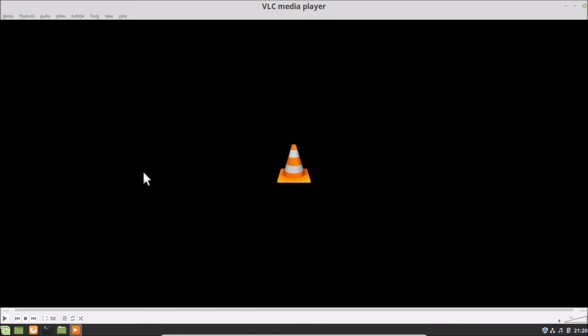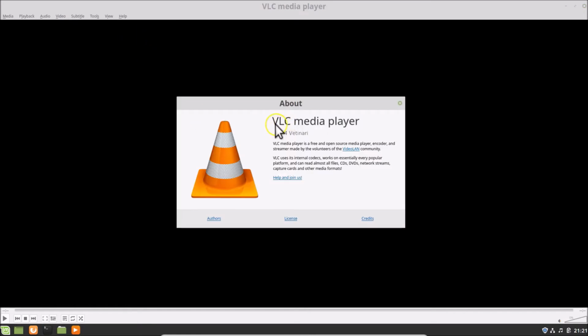Okay guys, it's opened, and if I click on this help in the top menu and then click on this about, you can see here we have the VLC media player 3.0 installed on Linux Mint 19.1 Cinnamon.